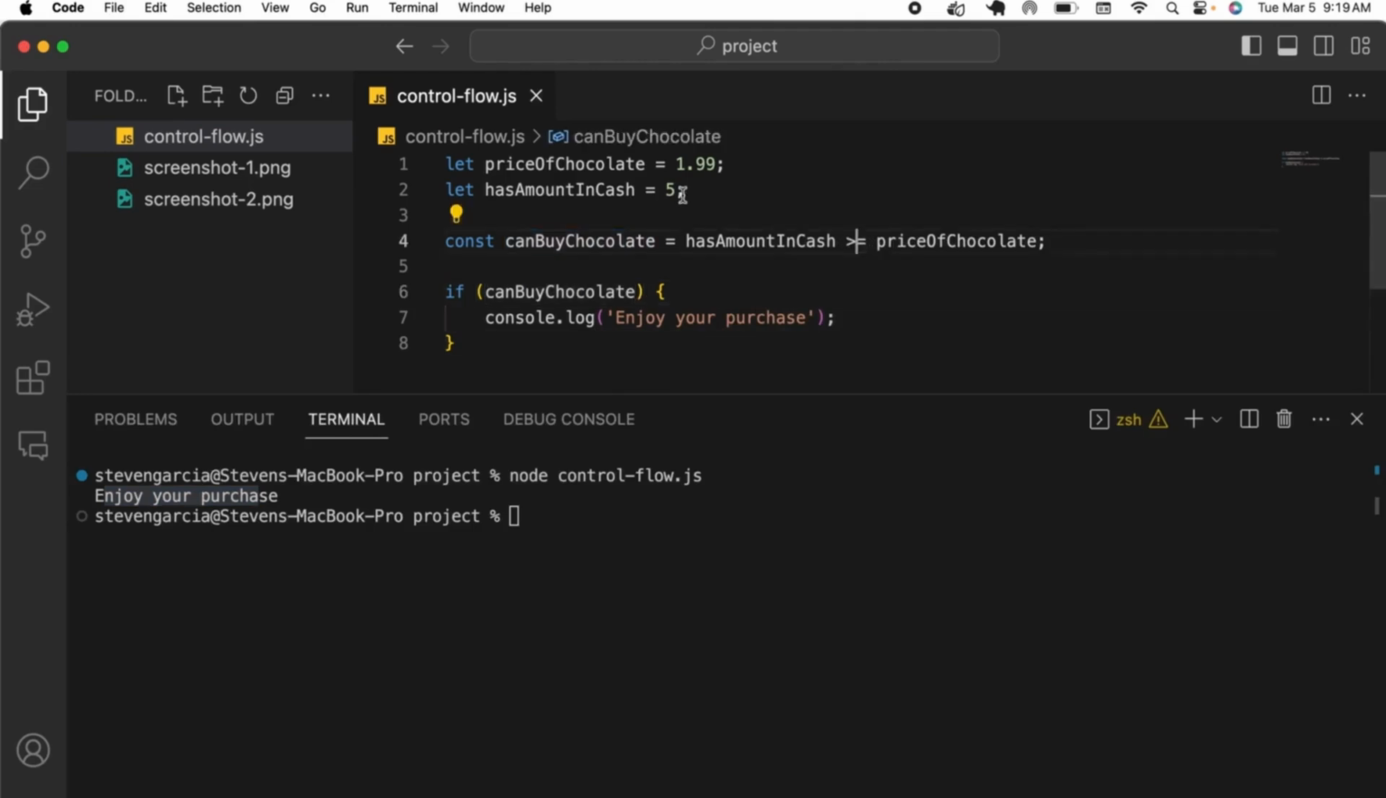Now let's say if I were to make this person only had 99 cents in cash, then if I were to execute it, we see that that is not logged to the console, as this is not true. It would be false in this case. So let's go back to setting the value to 5.